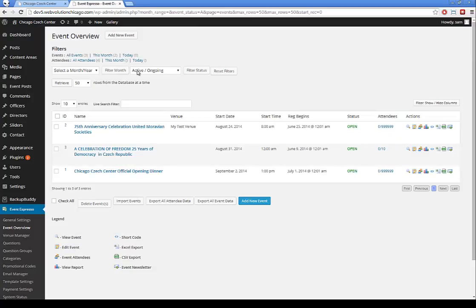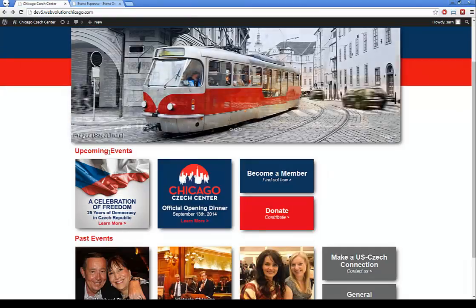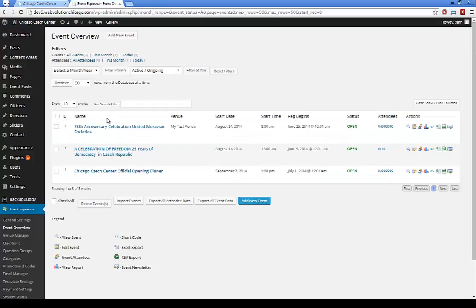I believe the reason why the third one isn't opening up is probably due to the registration. So we'll have to take a look at that. Let's see which one it's not coming up. We got Chicago Czech Center and then a Freedom Celebrate. So the 75th one isn't showing up. So let's see. Start date. So let's take a look and let's go ahead and edit that.